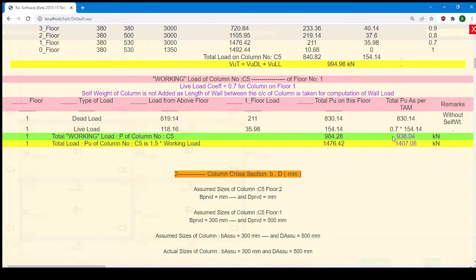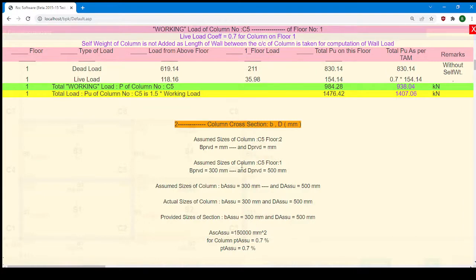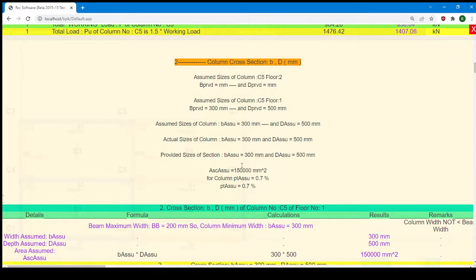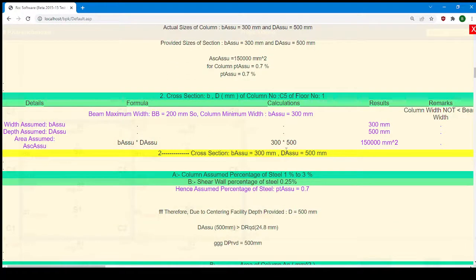We have tried our level best to make the section economical. At the time of modeling, we only selected the location, and all the rest of the dimensions we are calculating as per the load conditions. In this we will see we have assumed section 300 by 500. If it is safe, then we will proceed. Otherwise, we will revise the section till the section is safe. We assumed 300 by 500.